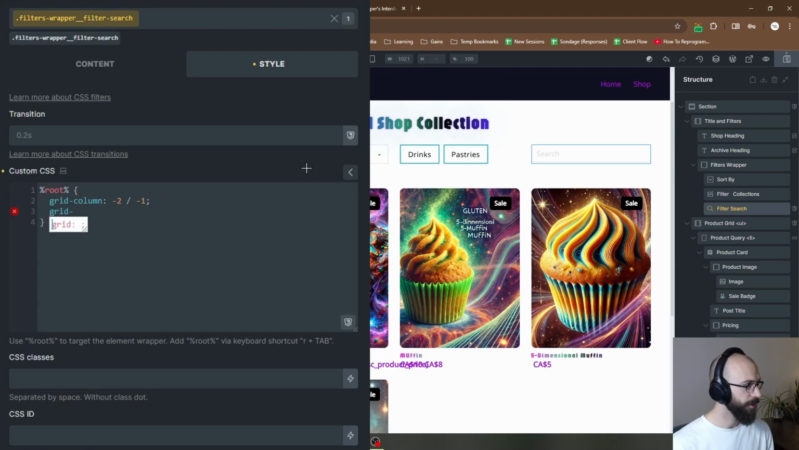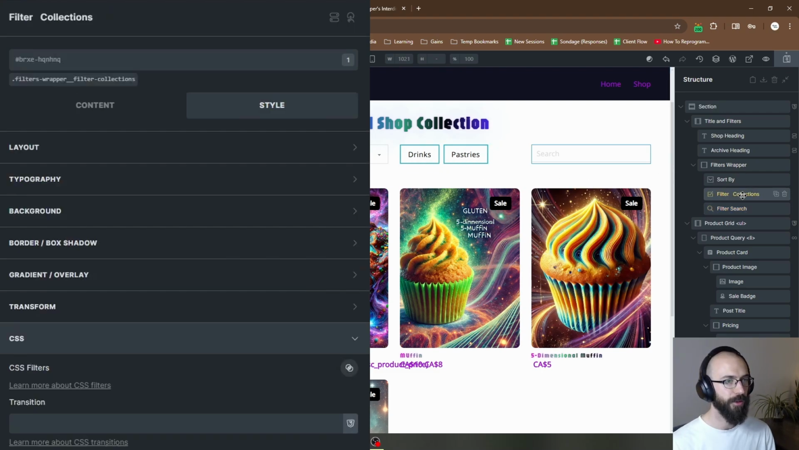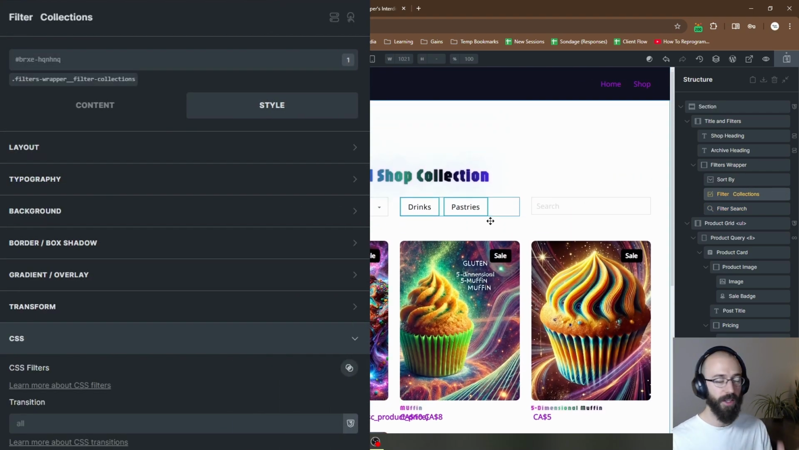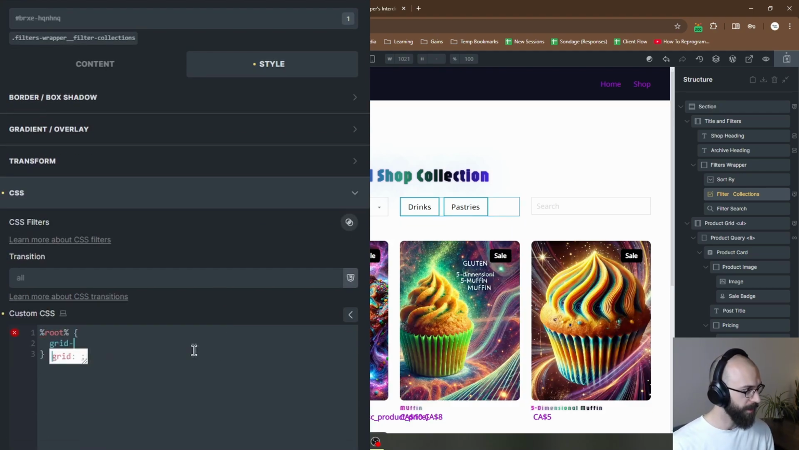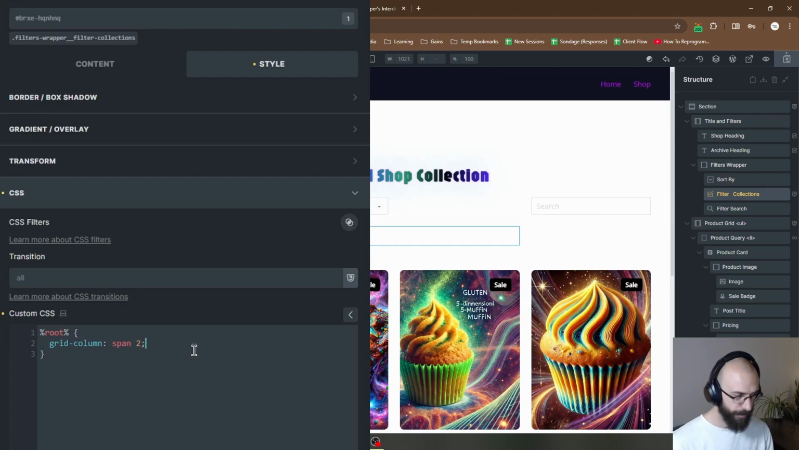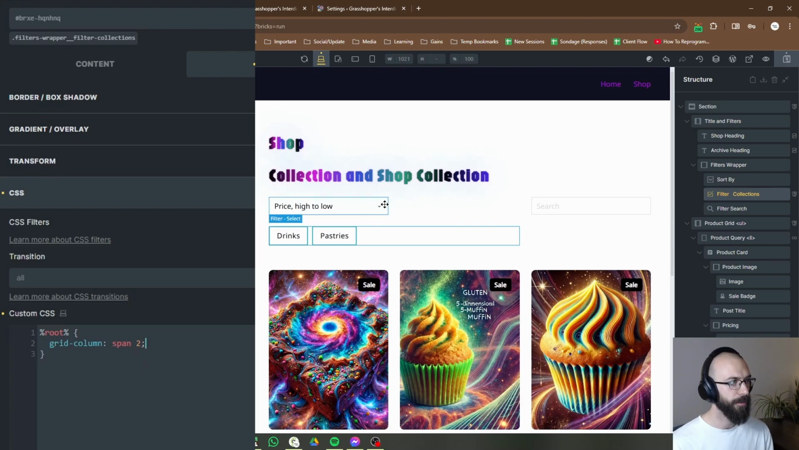And I want to make sure that the grid row is always the first. The reason I'm doing that is because I actually want these collections to span 2 columns when I can. Because as you can see, if I start adding another collection here, it's going to start stacking. I don't really like the look of that. So I'm going to go like this, grid columns, and do a span of 2. And now when they don't fit into the middle, it's going to come down.